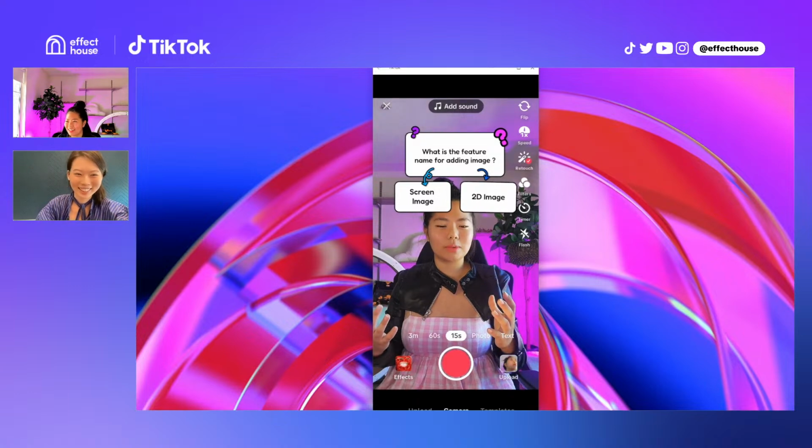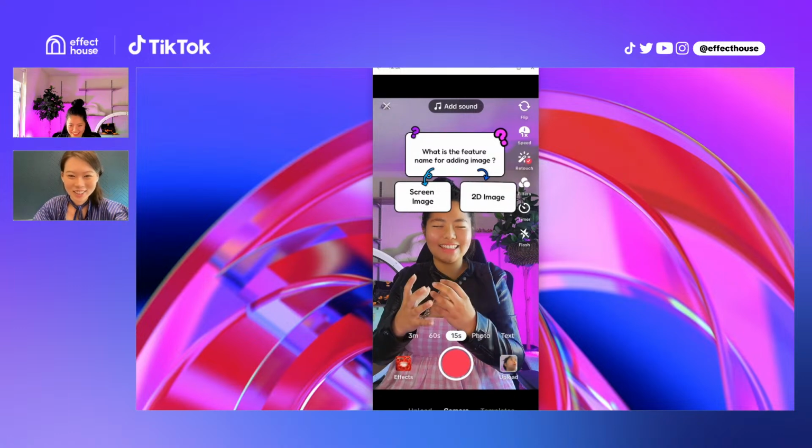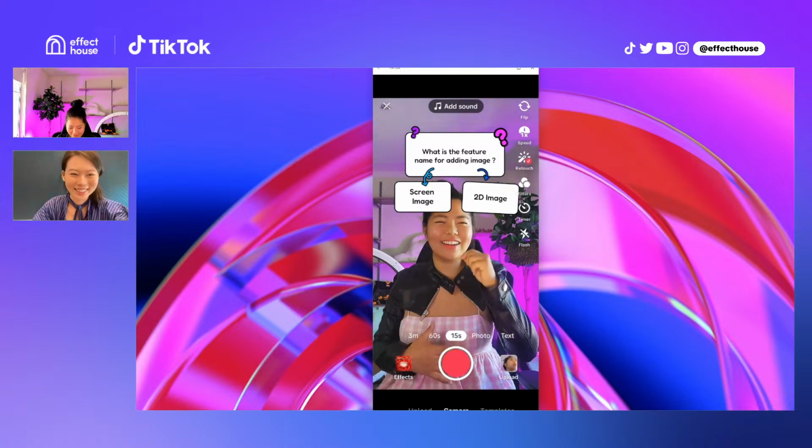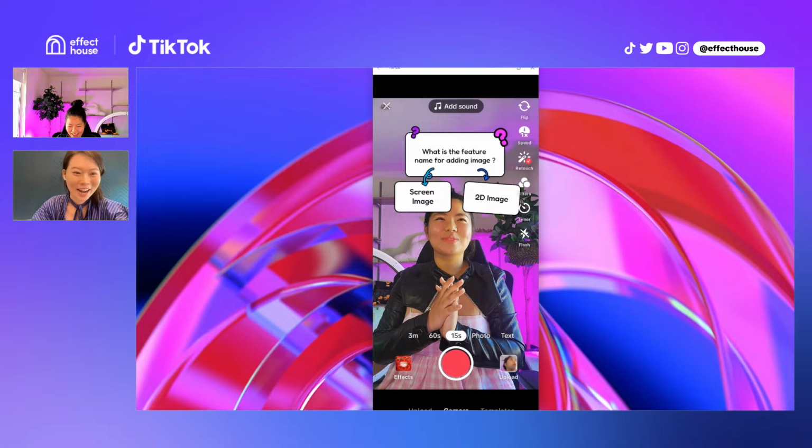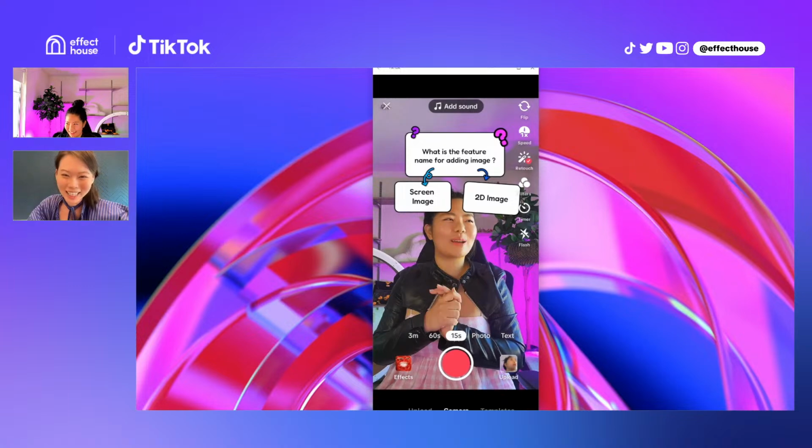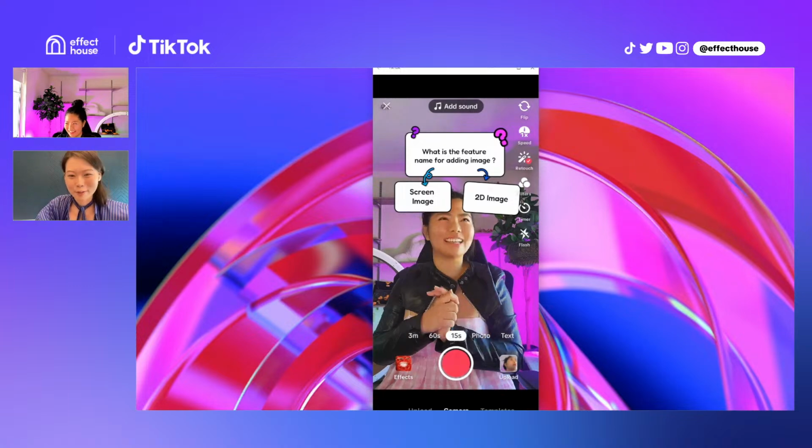I'm at a loss for words. My internet is like, oh my god. I feel like my internet right now is my brain facing these questions. What is the feature name for?